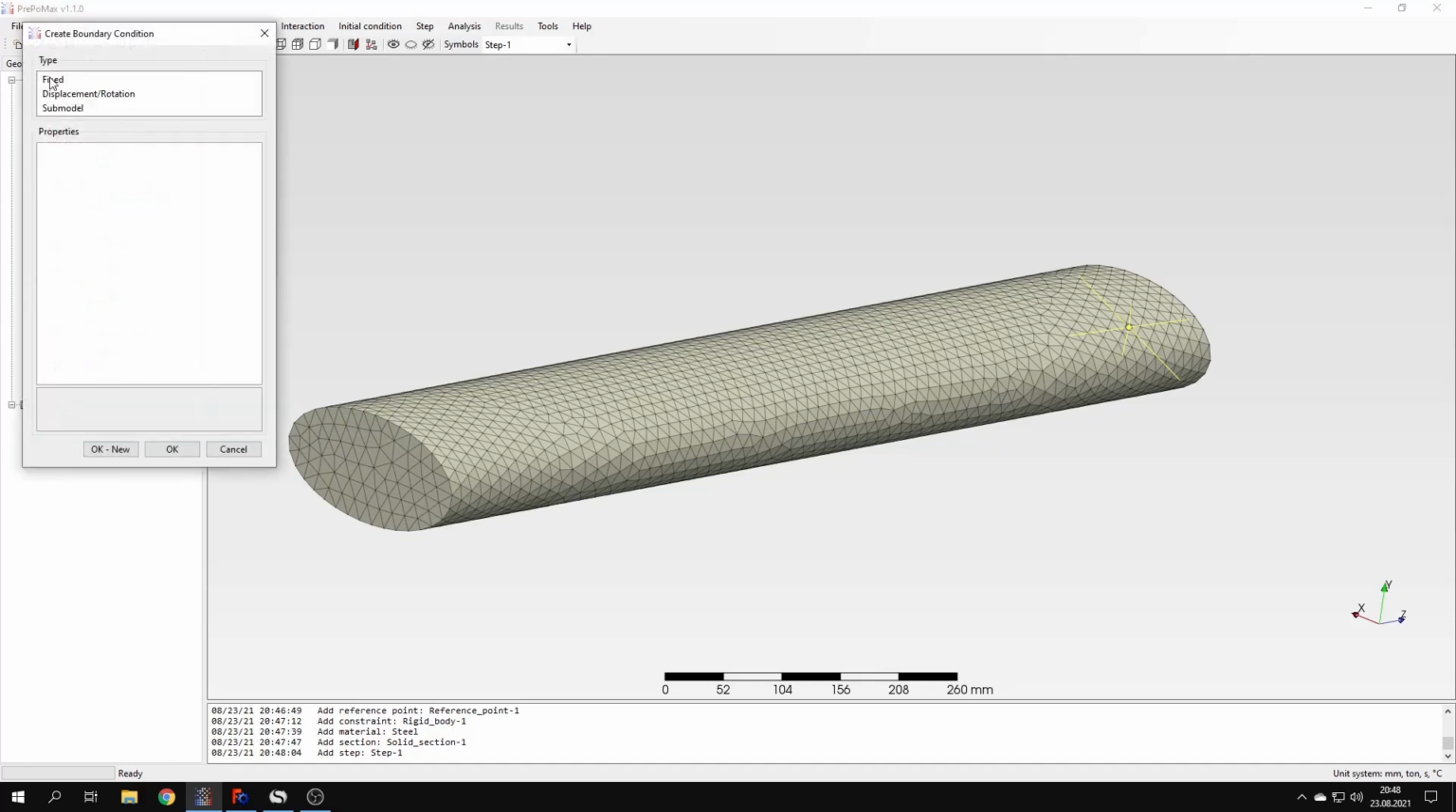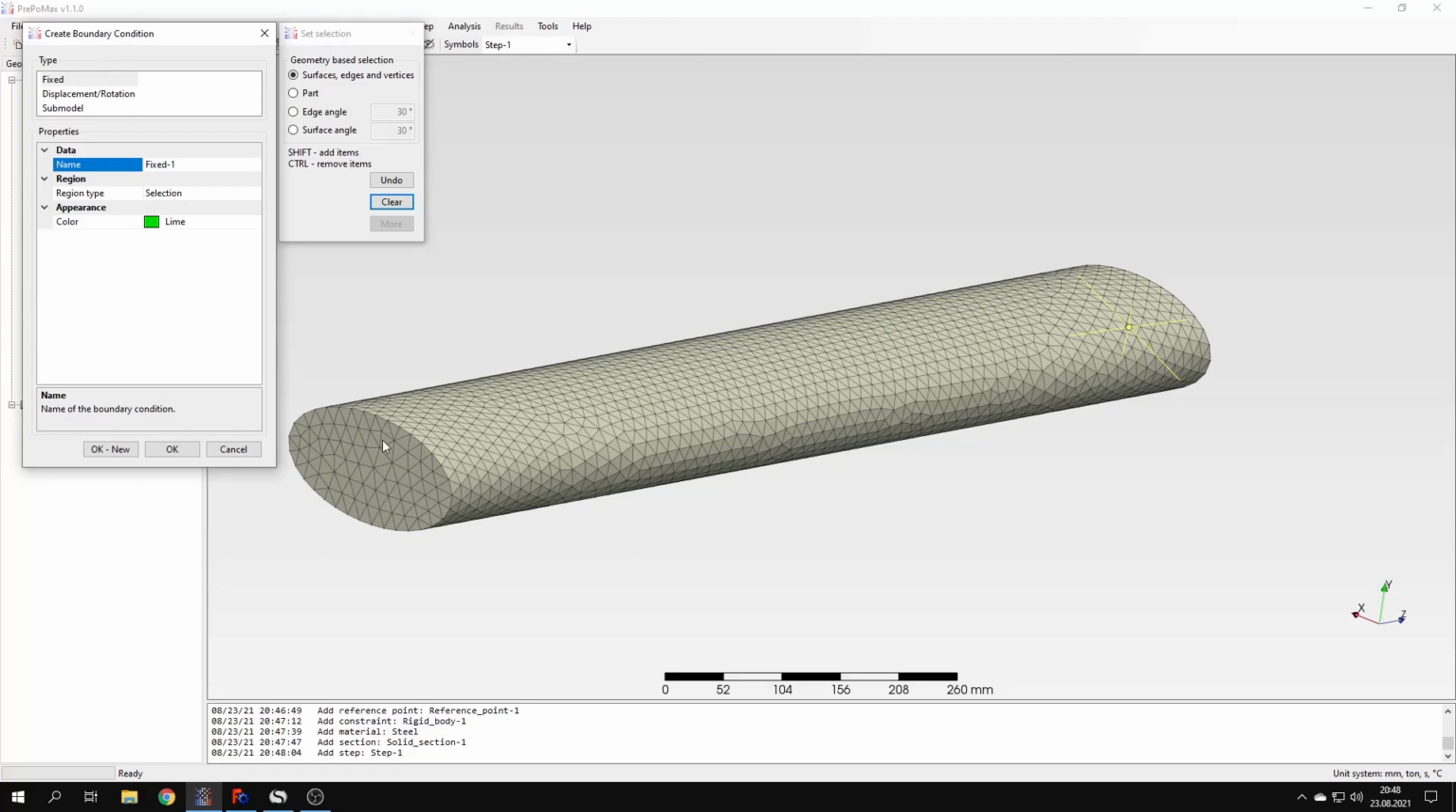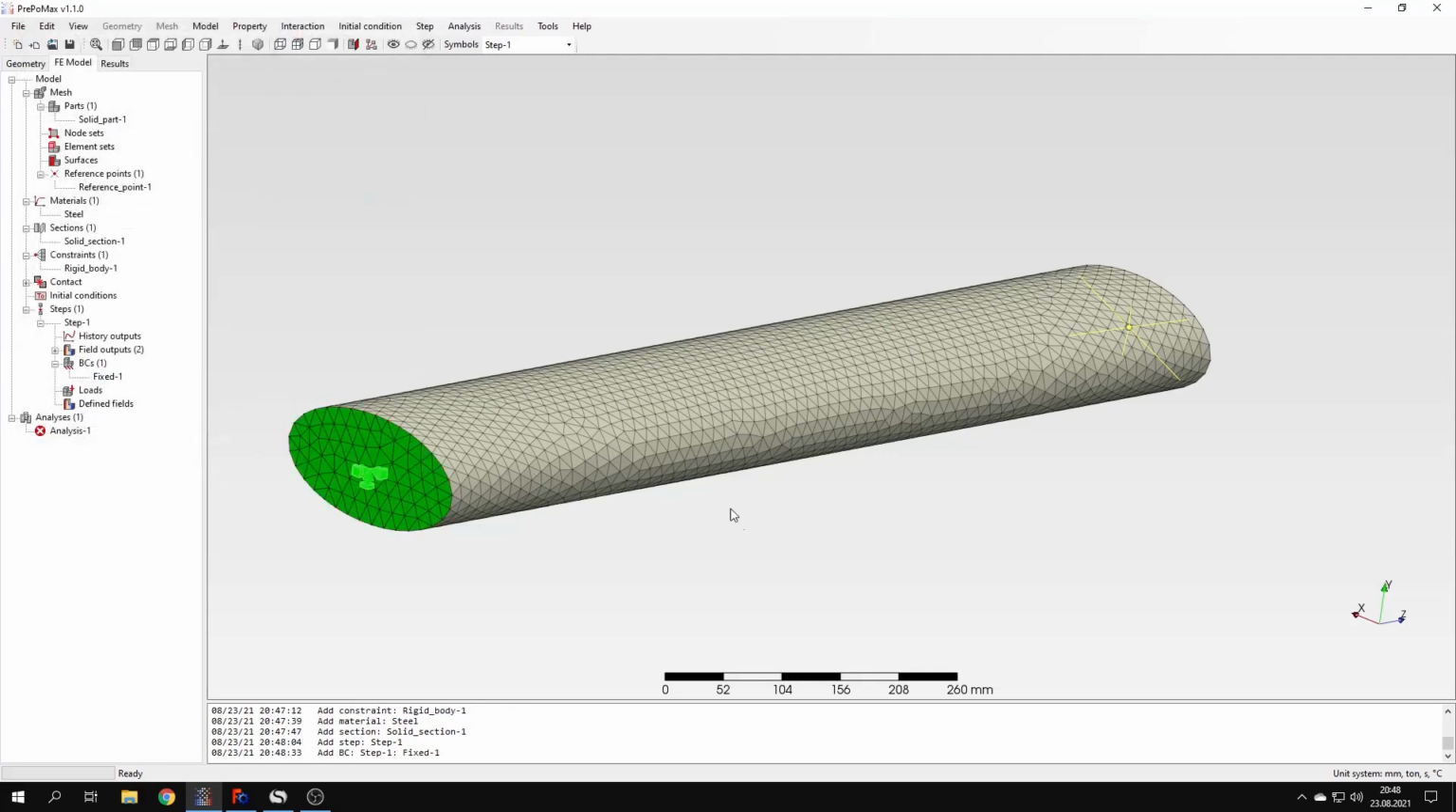In this case this will be just a fixed boundary condition at this end here, so I won't use the displacement rotation one, even though I could use it and simply constrain the three translations here. This will be the same, but it will be faster to just select this face and apply a fixed boundary condition, which will fix all the available degrees of freedom for this model. Okay, let's do this, and now we have the boundary condition defined.